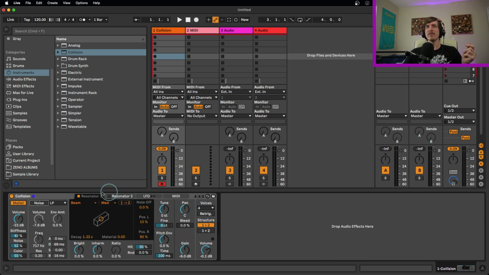And then over here, we have our resonator. So resonator 1 and resonator 2 are exactly the same. You can turn them on and off independently. They can have totally different settings from each other. It's up to you how you want to set them up. We're going to start with resonator 1, and then we'll move over to resonator 2 once we figure this out.